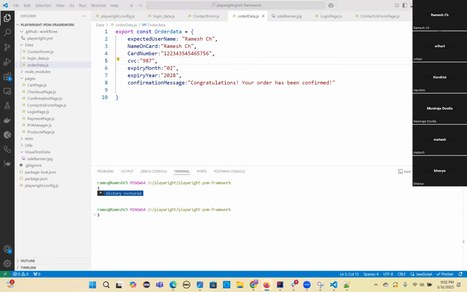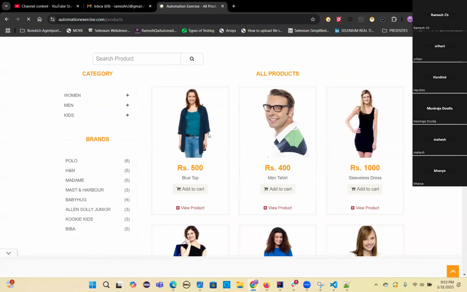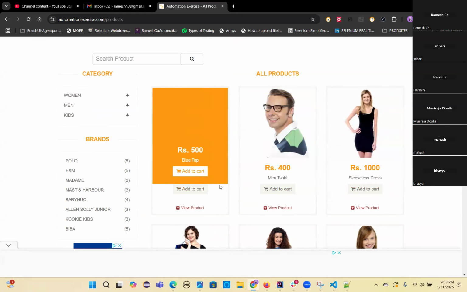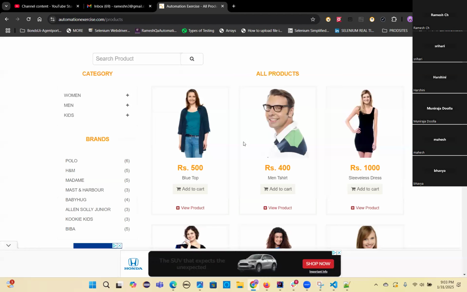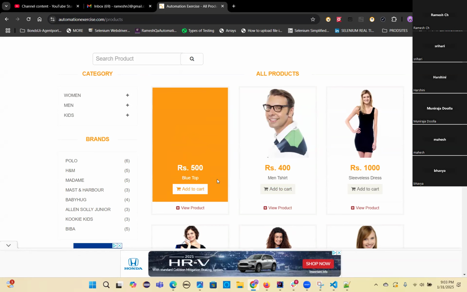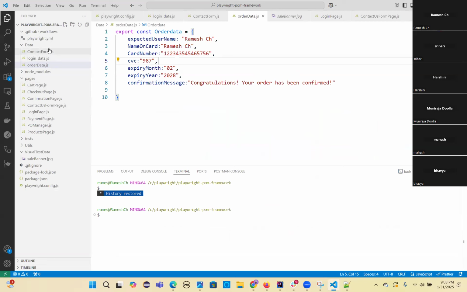Any products you want to add, let's add products. So we have to go to products. Which products you want to buy, those products. I will add this product, blue top and men t-shirt. These two products I will add. Multi-product. So you can just add it. Quickly we can complete this and we can close.